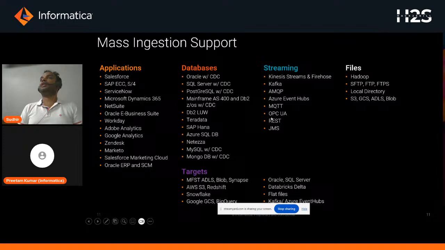Additionally, there's one thing that we have not yet updated: we are also supporting Microsoft Fabric. You might have already learned that Microsoft has launched a new product called Microsoft Fabric, where you have your own Fabric OneLake, your own Fabric Lakehouse, and your own Fabric warehouse. So Informatica supports cloud migration with Fabric OneLake as the target.